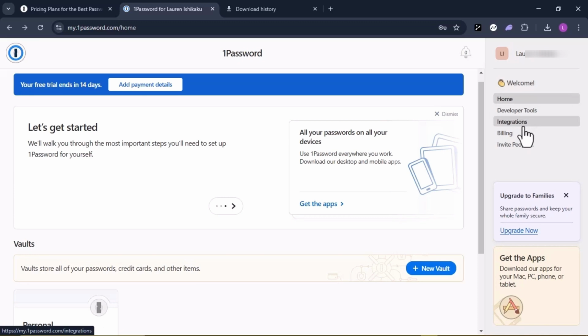Then billing shows you the plans if you'd like to perhaps switch to a family plan or team starter pack plan. Do that here. Then invite people is a feature for a family plan or a team plan that lets you have shared plans with other people and of course invite them like it says here.